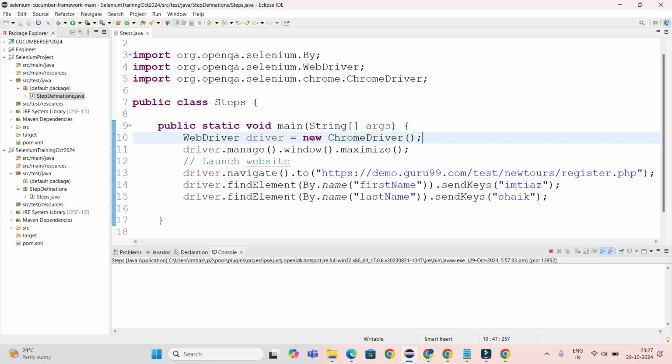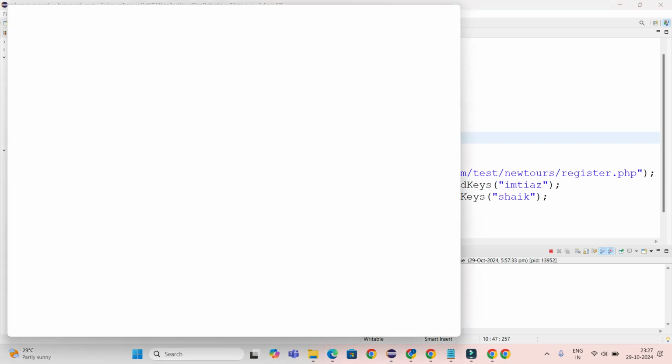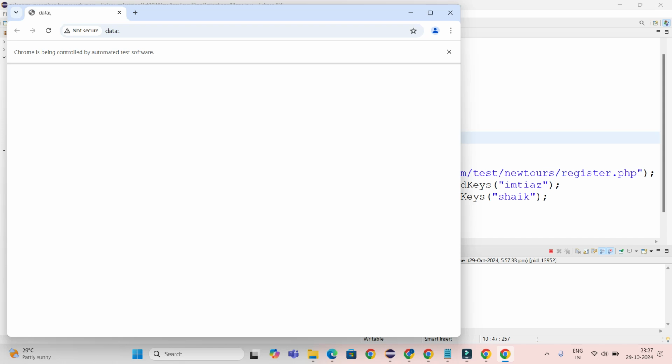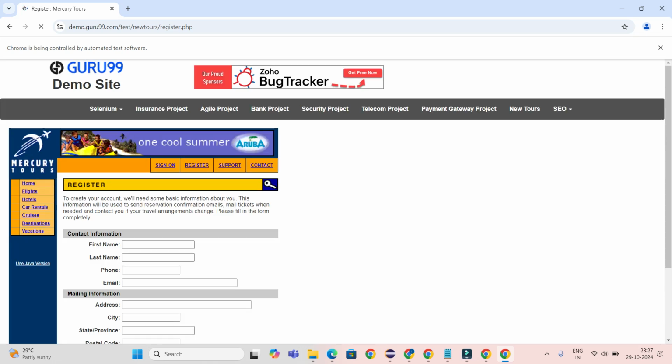it will open the Chrome browser and maximize it. It will enter the first name and last name. Like this, for any text box, whenever you want to enter some data, you should first know the address. Then by using send keys, you can enter the data. This is how you can do it.